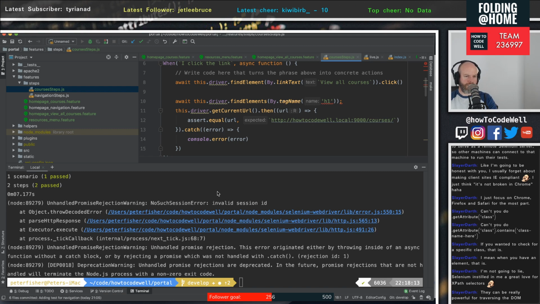Unhandled rejection, either throwing of an async function without a catch block. Or by rejecting a promise which was not handled with a catch. Rejection ID of 1, which means nothing to me. Deprecation warning, unhandled promise rejections are deprecated. In future promise rejections that are not handled will terminate the Node.js process with a non-zero exit code. So it'll fail, essentially.